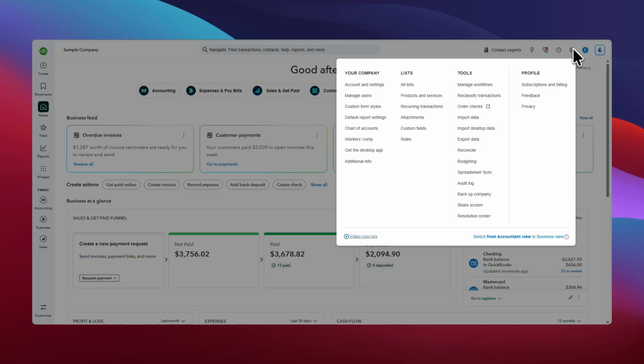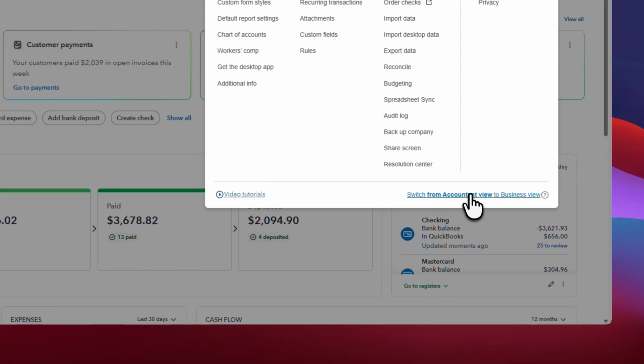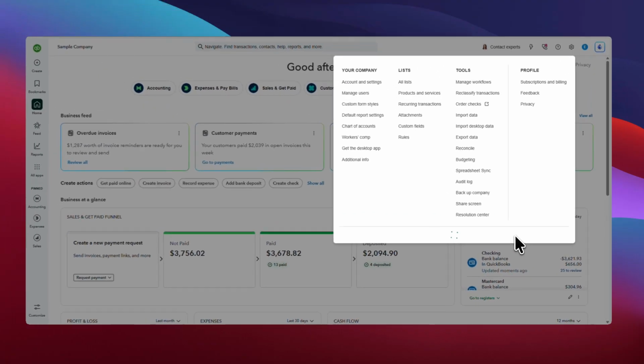When the menu appears, scroll down toward the bottom. You're looking for the option that says Switch to Accountant View. Once you find it, click on it. As soon as you do that, QuickBooks will update your workspace and change the navigation style.